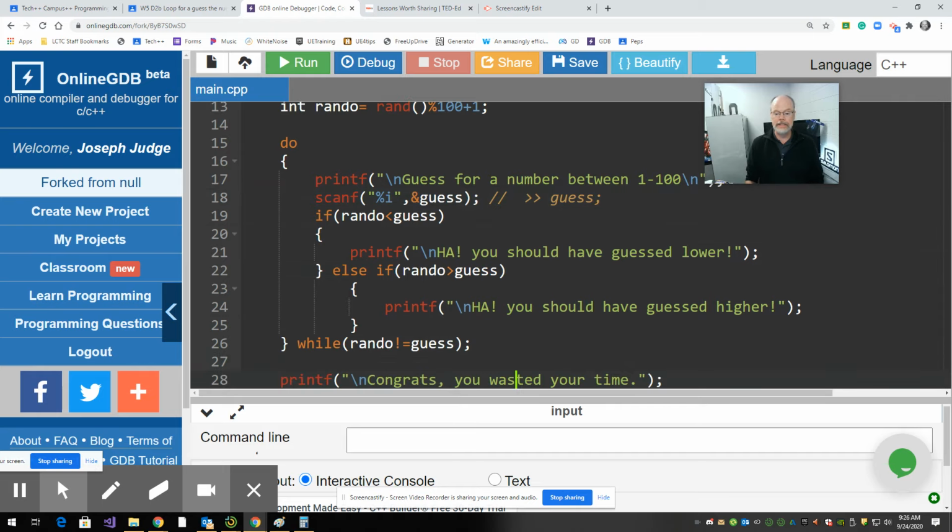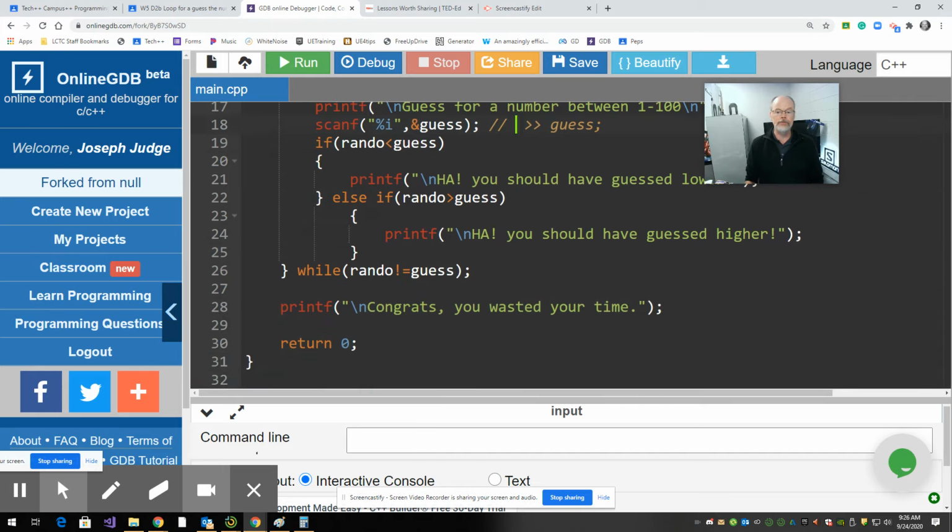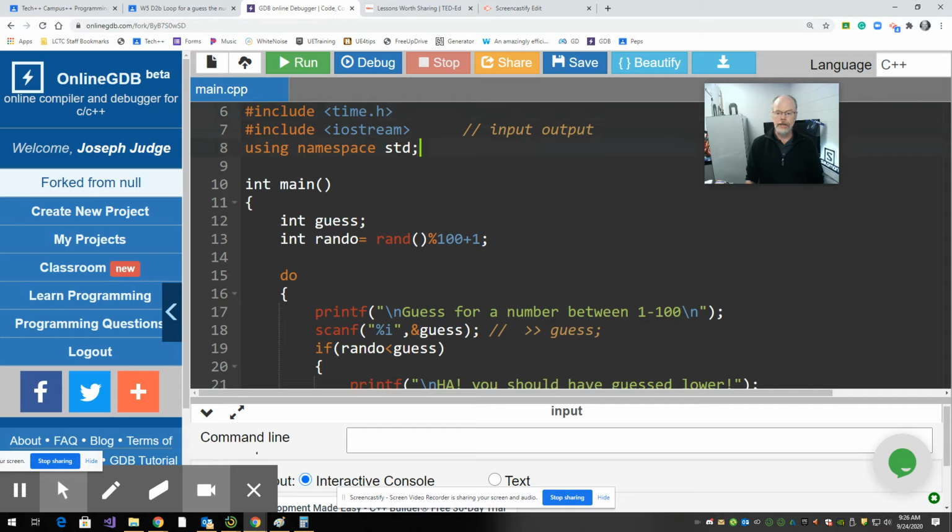I no longer need cin, and I can get rid of 2 lines of code up here. I don't need these 2 lines of code. This one and this one are no longer needed. That makes my program smaller and more efficient because I'm not including the library, and I don't need this line to tell it how to handle these commands in a shorter format.